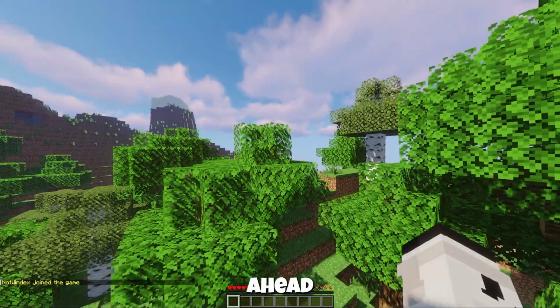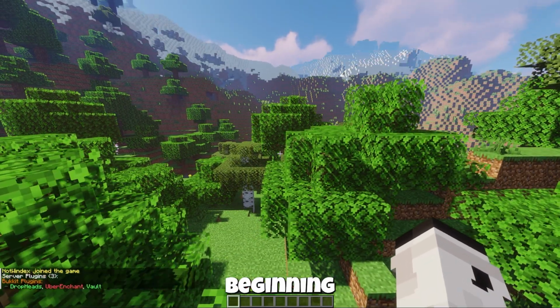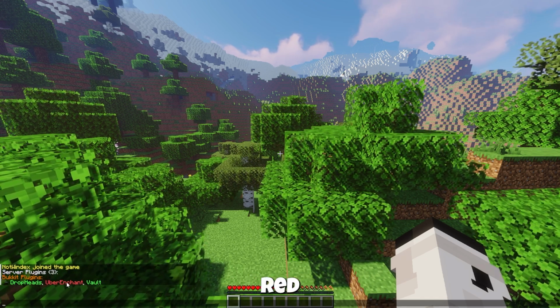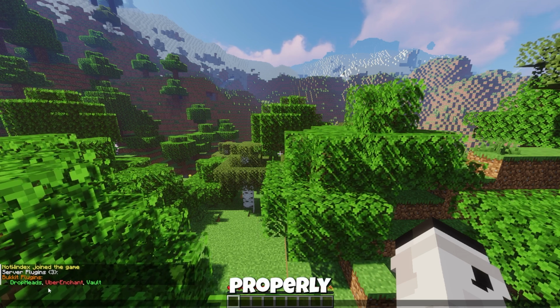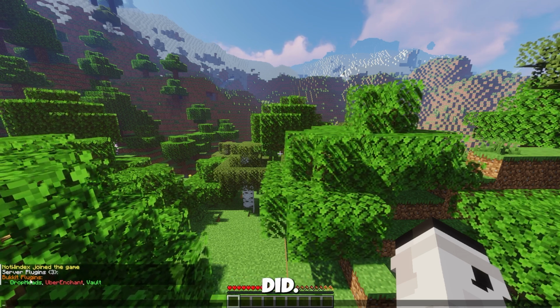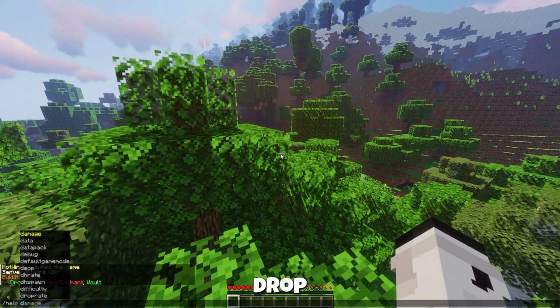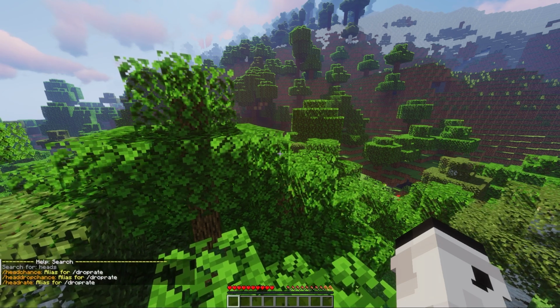And now we've joined the server, and we've been given op permissions. We can do /pl to show what plugins loaded. The ones that are green are the ones that loaded, and the ones that are red did not load properly when the server started. So we can obviously see that Uber Enchant did not load properly, and Vault and Drop Heads did. So what we can do is /help drop head, or let's do heads.